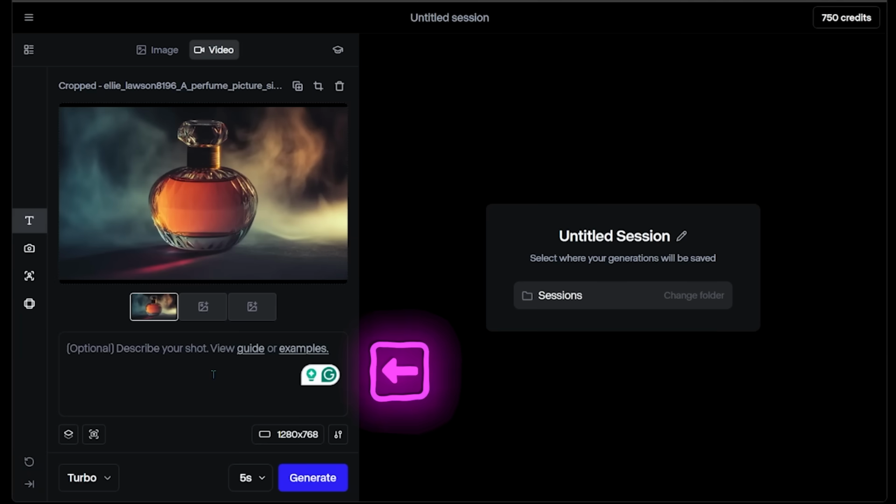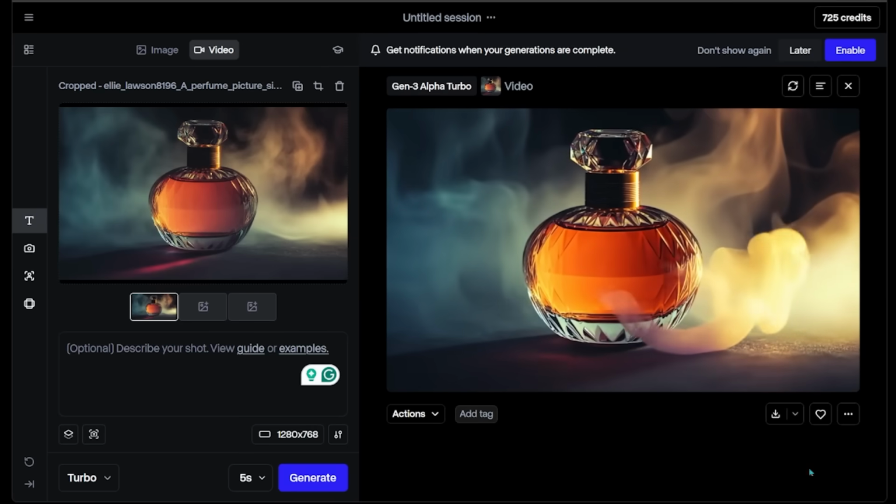If you look in the little description box here, we get the option to describe our shot, and we can either view the guide or examples. It also lets us know that this is optional. And the reason I'm mentioning that is because we are going to leave the description blank here because, believe it or not, leaving the output blank yields some incredible results. What we're doing here is we're just letting RunwayML analyze the image and kind of use its best discretion in prompting this image and bringing it to life here. So let's go ahead and click generate. It's the moment of truth. Let's see what we got.